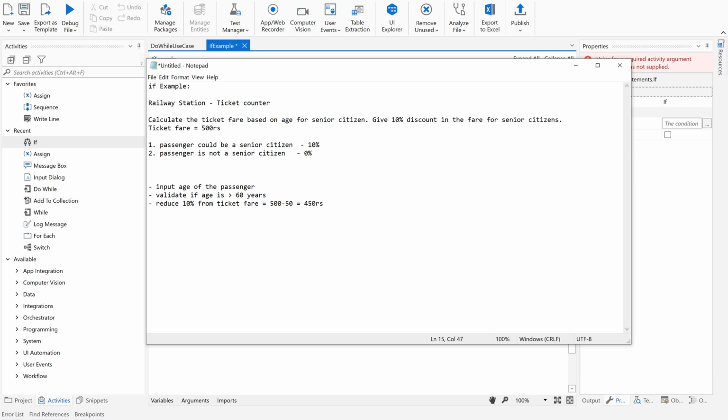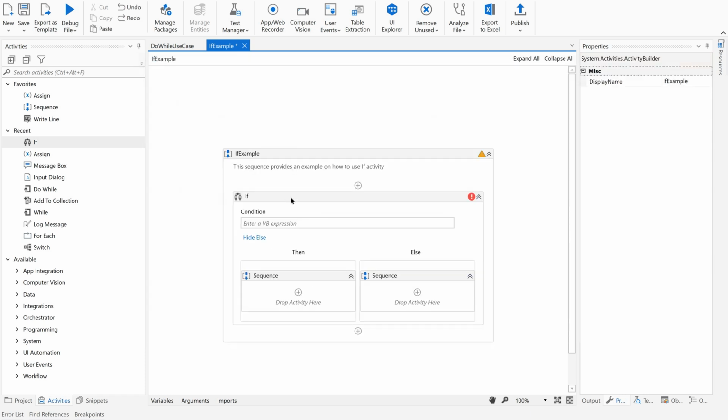Got it? So now, based on the validation, this is the condition. If suppose it is less than 60 years, then 500. That's it. Only two options. Now let us see how to do this. Okay? So we already had this if.